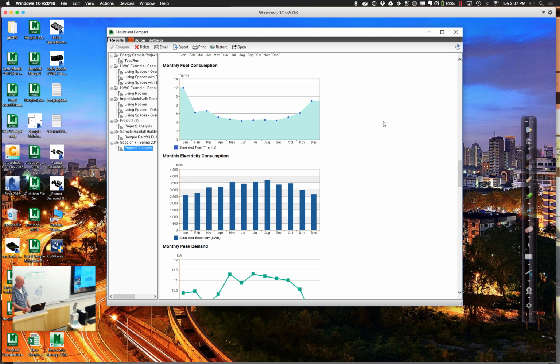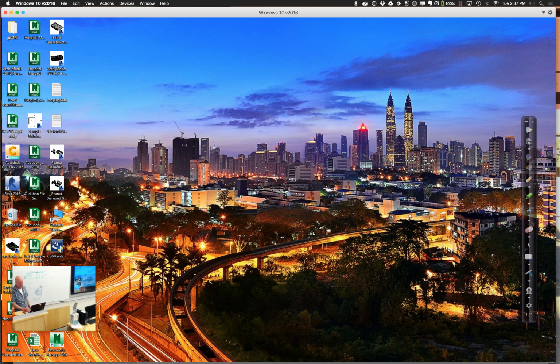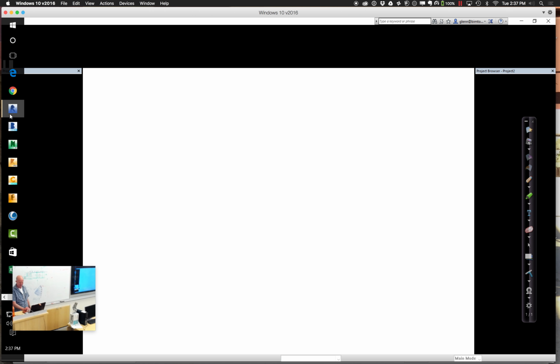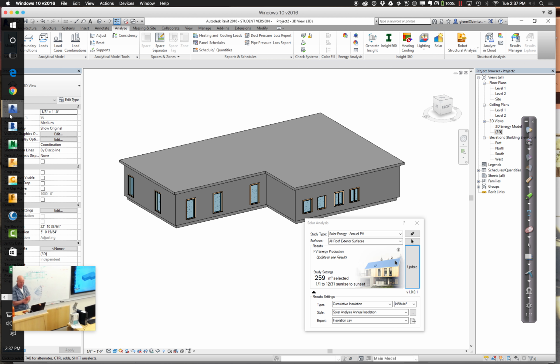Okay. Let's go back and open Revit and see what's going on there. That's really kind of vexing about what's happening here.